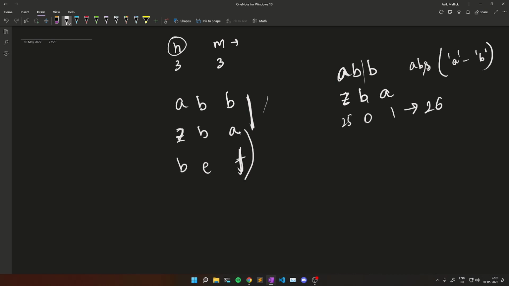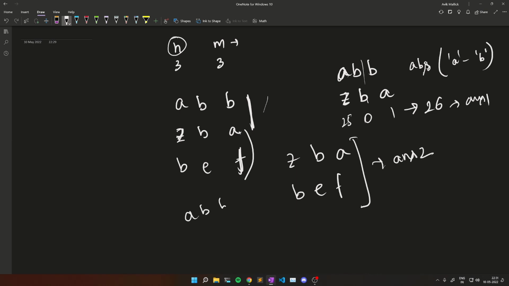In the same way, I can check for Z, B, A and B, E, F. Now let's say 26 is my answer 1. Z, B, A and B, E, F is another possible pair, and for that, let's say the answer is answer 2. And let's say another pair is A, B, B and B, E, F, and for this one the answer is answer 3. Now I have to print the minimum of all these possible answers.